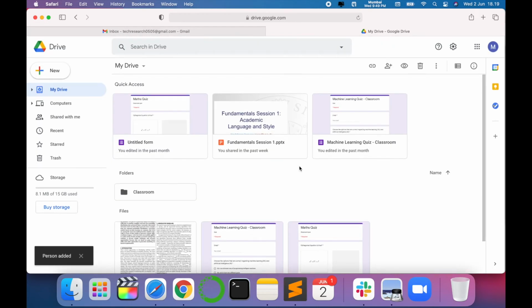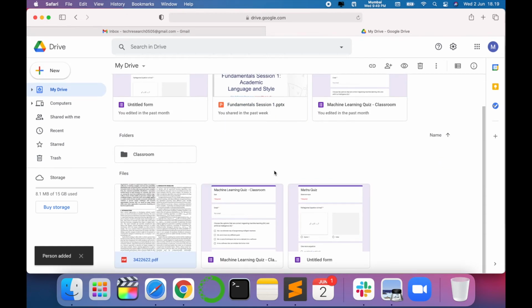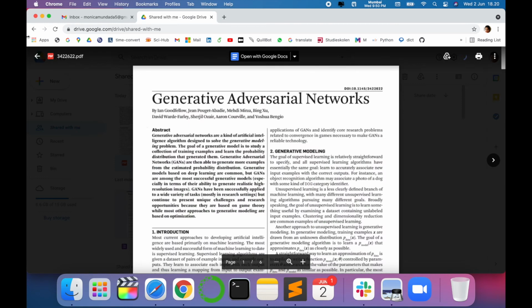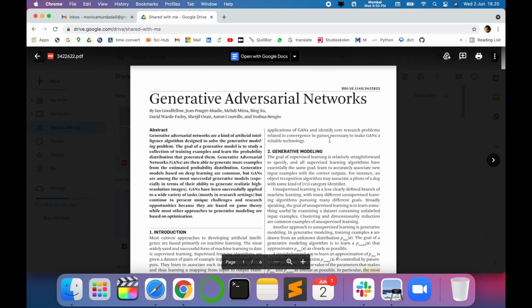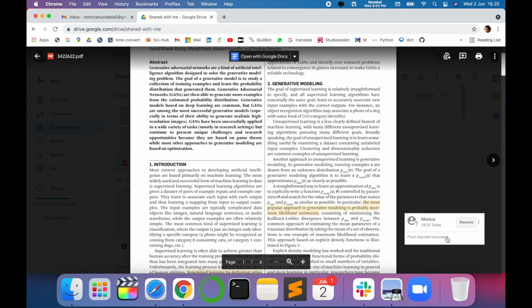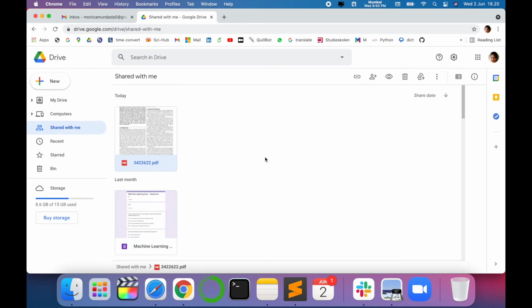The person who has received the Google Drive link must be able to share and edit the file easily using the link. When I open the other email ID which I have shared with, you can see this is the paper which I have shared from the other account. And now I can edit and download this paper, modify it accordingly, and even comment on it. So in this way, you can easily share your files in Google Drive without any permissions or restrictions for the other person.